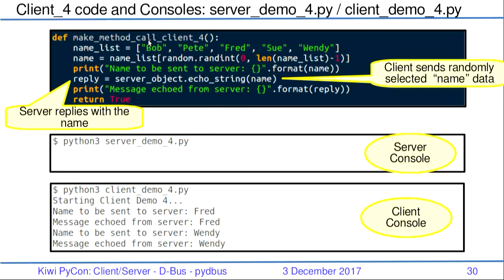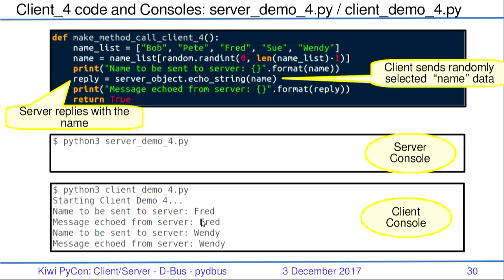The fourth type, we're just again going to pick a name. We'll send that name to the server, and the server will turn it around and send it back. So when we run that, the reply coming back here, message echoed from server. So name sent to server is Fred. Name echoed is Fred.